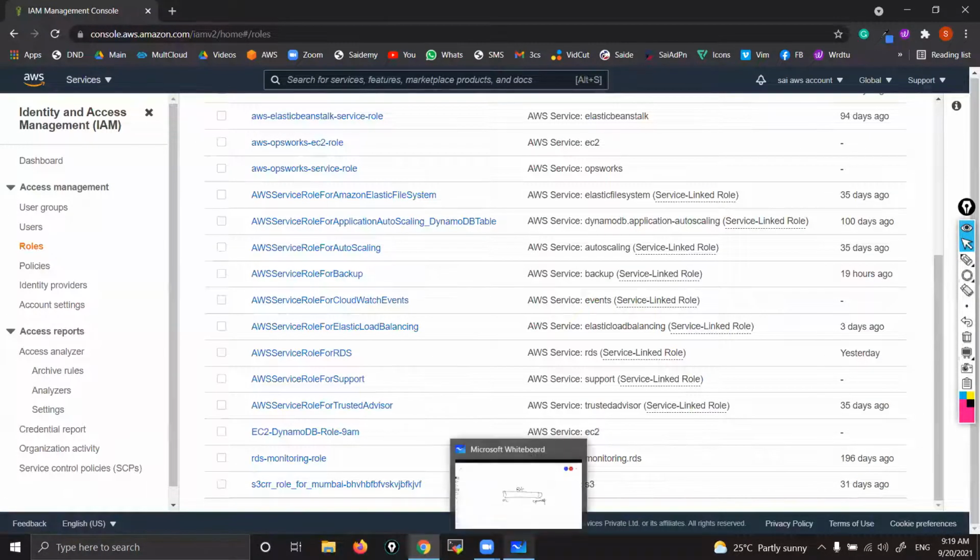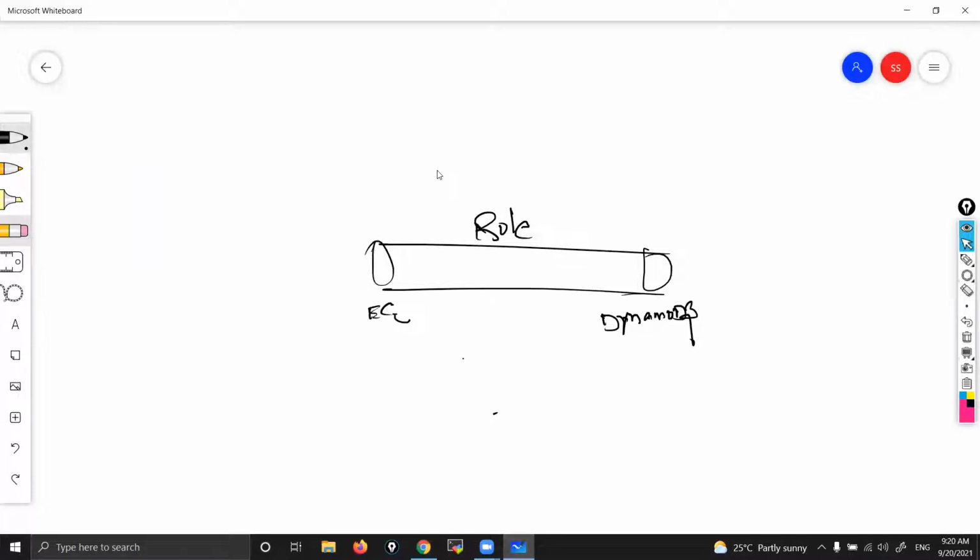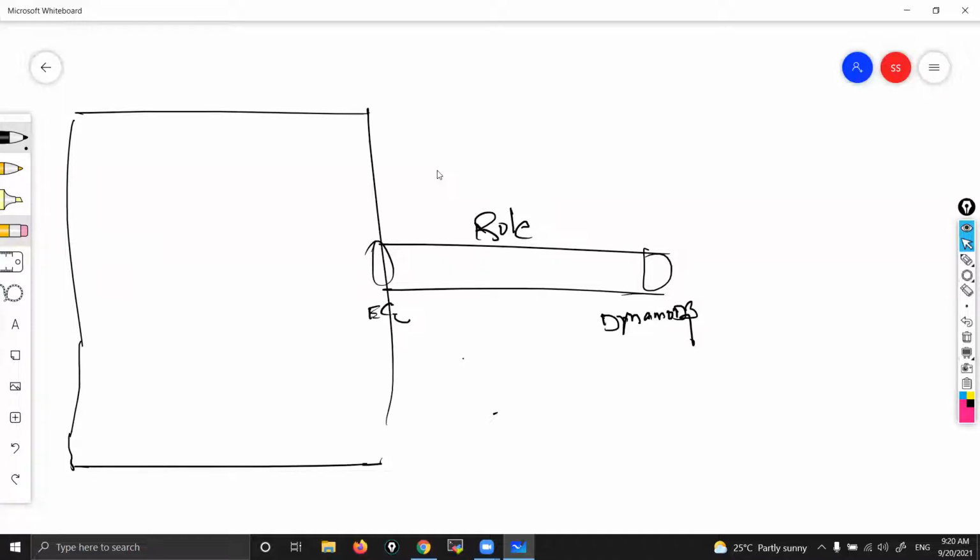Role is ready. Then what I do, I launch one EC2 instance, and I'll connect this role to the EC2 instance. And this is going to be my web server.